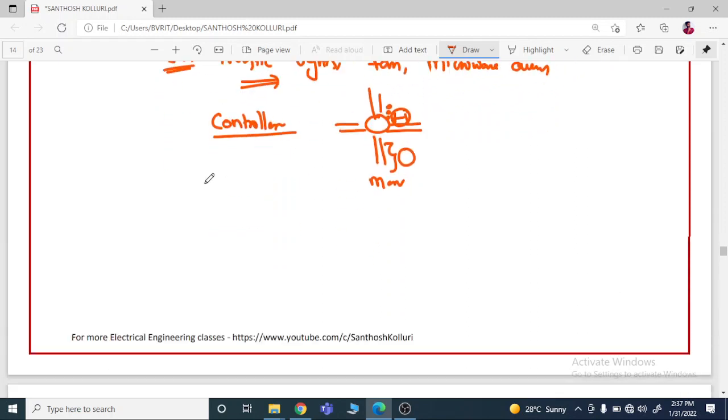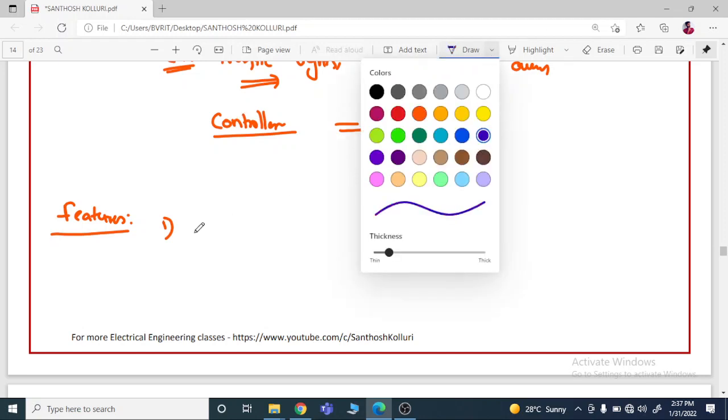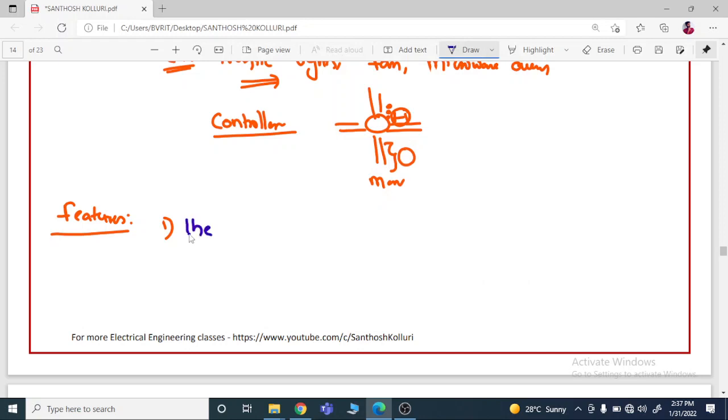And what are the features of open loop control systems? The features are: in an open loop control system, the output has no effect on the controller action. This is the first point. The output has no effect on the controller action.